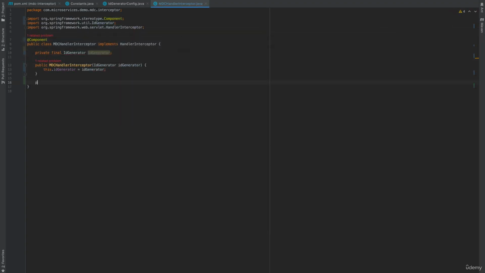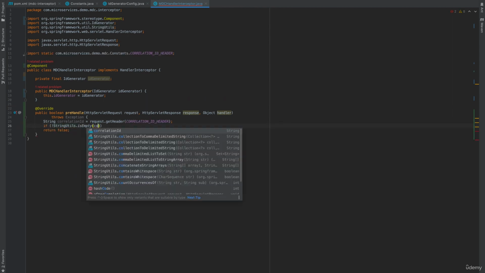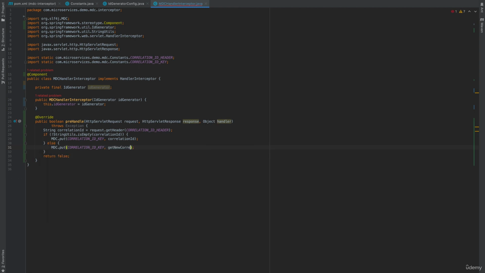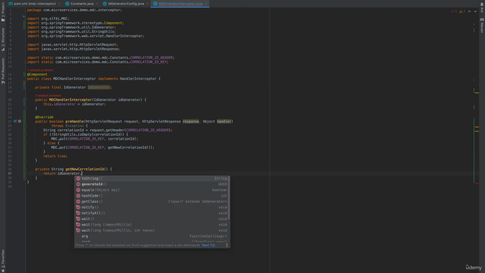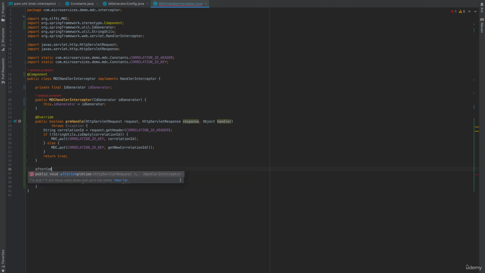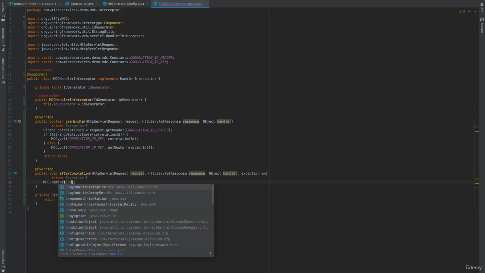Then override preHandle method, which will run prior to processing a request. So we will get the header correlation ID and put on SLF4J MDC, and if it is missing in the request header, we will create a new one by using the ID generator. So let's create a new method to generate the ID using the ID generator, which will create a UUID as string. And in the afterCompletion method, we will remove the correlation ID header from the MDC using remove method.